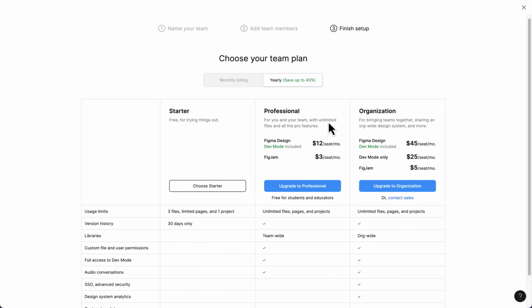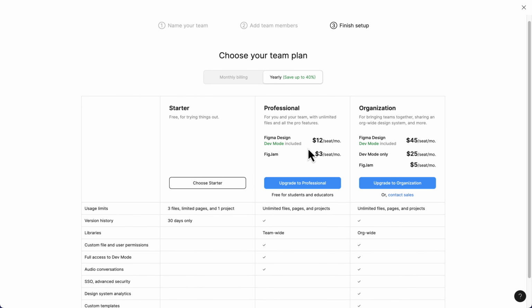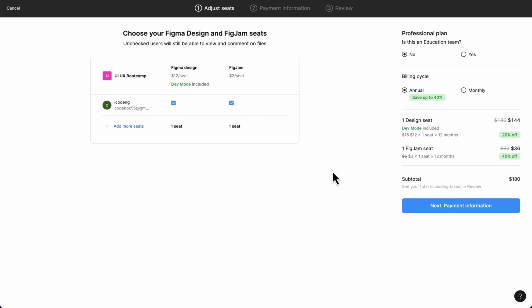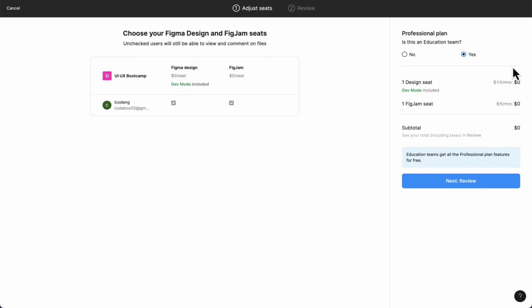Then it will bring you to this section here. Don't worry about this. We've already upgraded to the professional plan. To do that, you can just click on this upgrade to professional. Once you click on this, you'll see the price here. Don't worry about that. It's actually free. So it's going to ask a question here. Is this an educational theme? Once you click yes, it's going to automatically hide all of this.